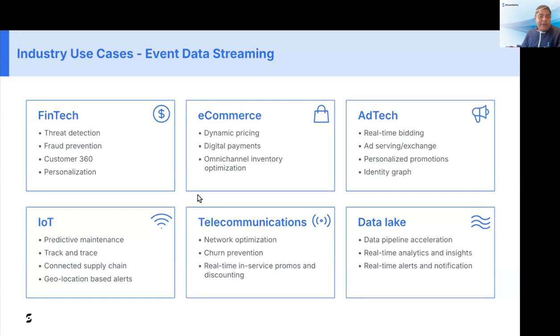Definitely in fintech for threat detection and fraud prevention. There's the IoT industry, with all kinds of devices sending tons and tons of data and needing a way to monitor all that data so that some sort of analytics can be derived out of that in real time. So there are different verticals which have a need for access to data in real time. We're going to talk more about this, but these are some of the industries we focus on to help them accomplish their data stream processing needs.